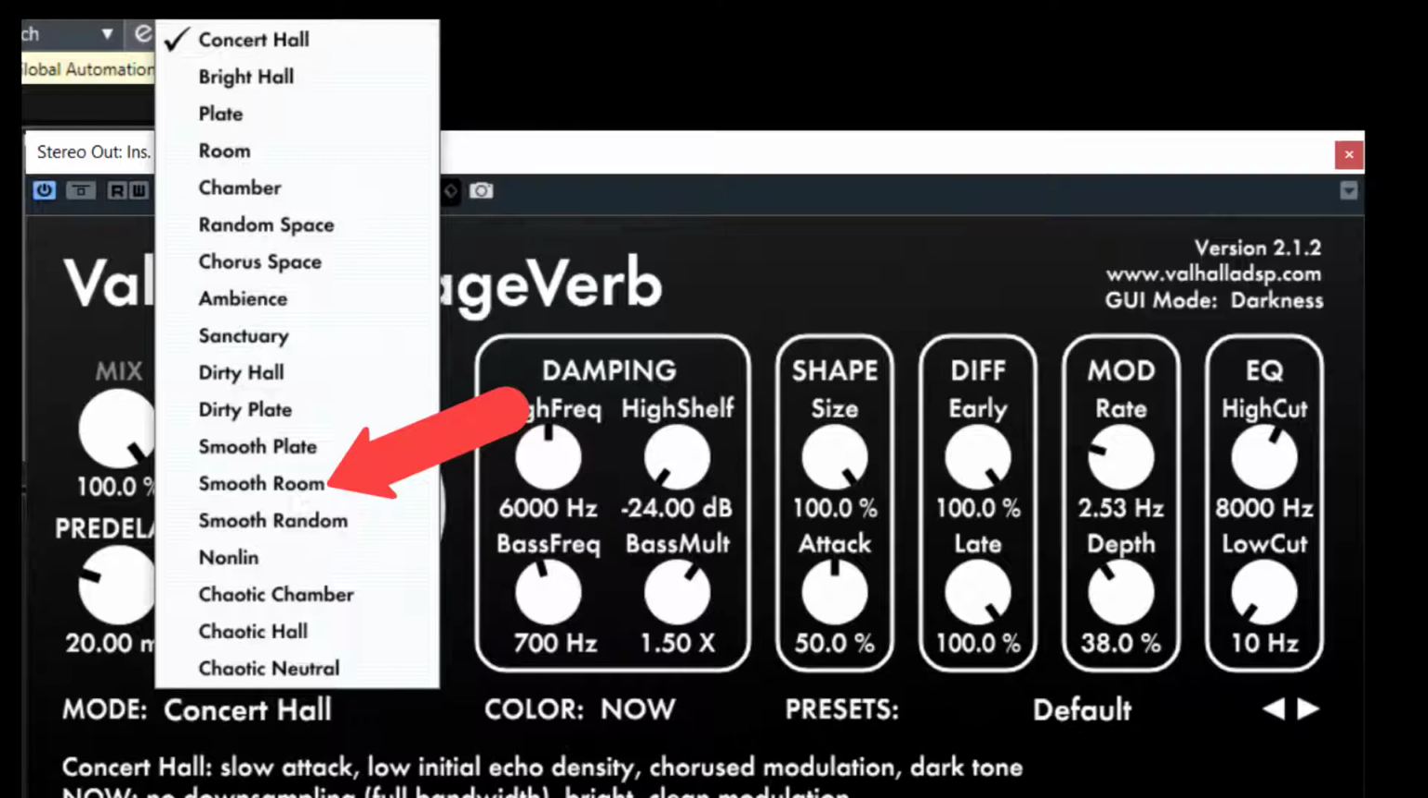Smooth room. A smooth and transparent room reverb, in the smooth plate style. Useful for emulating the room/hall algorithms of late 1980s hardware, as well as getting clear reverberation with low amounts of coloration.